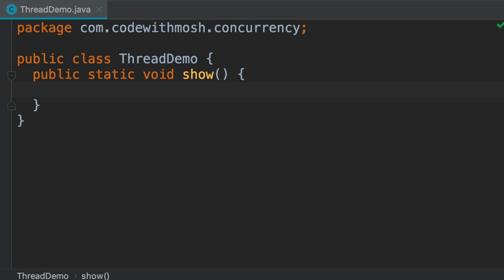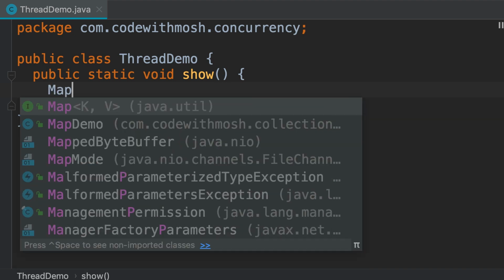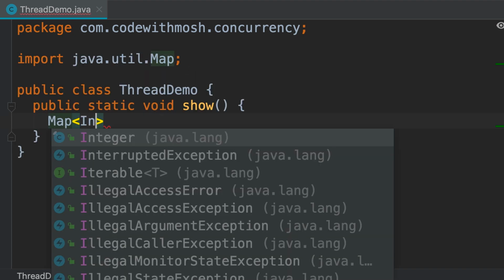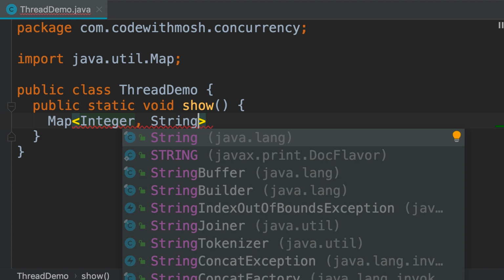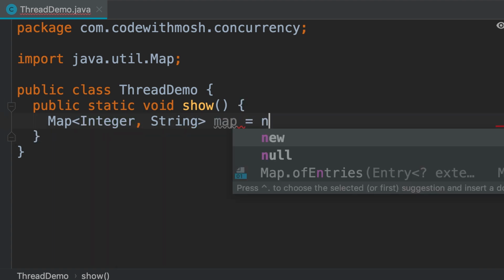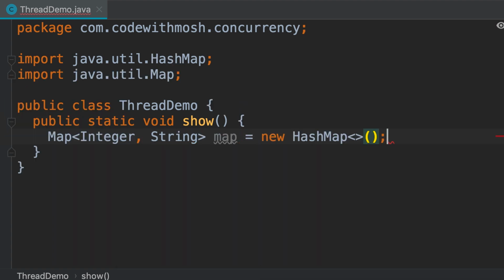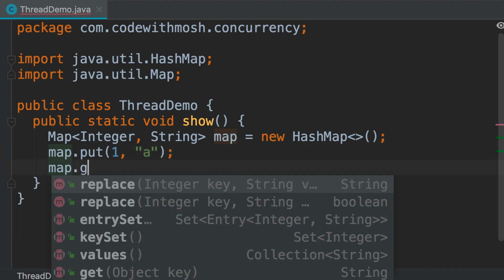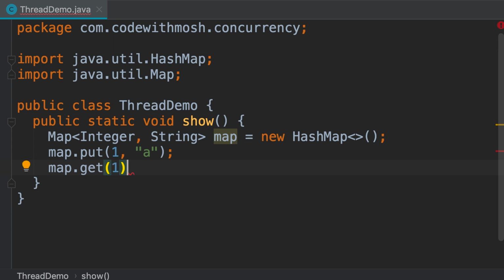If you want to create a regular hash map, we write Map<Integer, String>. We call it map and set it to a new HashMap. This is a regular hash map where our keys are integers and our values are strings. And here we can call map.put to add an entry like 1 and "a". We can call map.get to get the value associated with the key. We can call map.remove and so on.